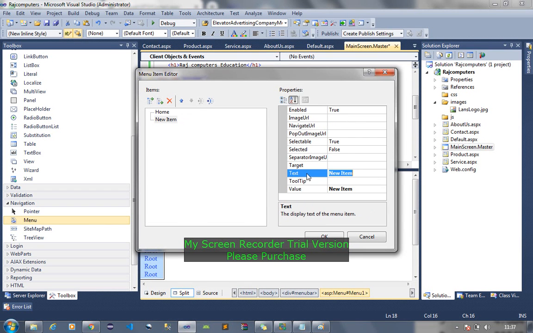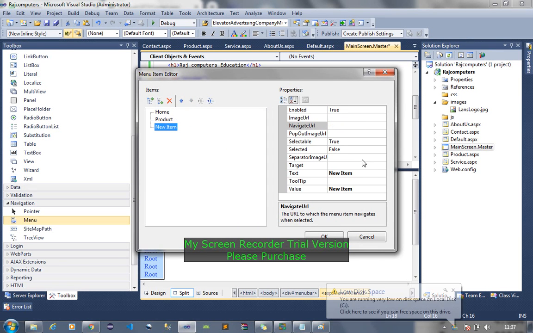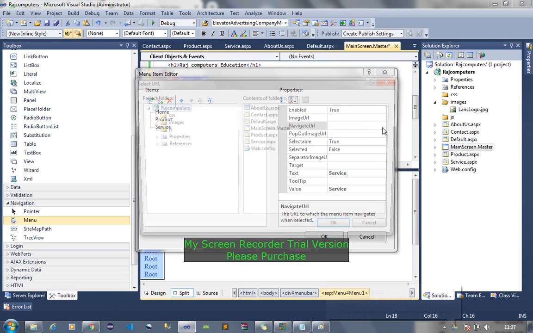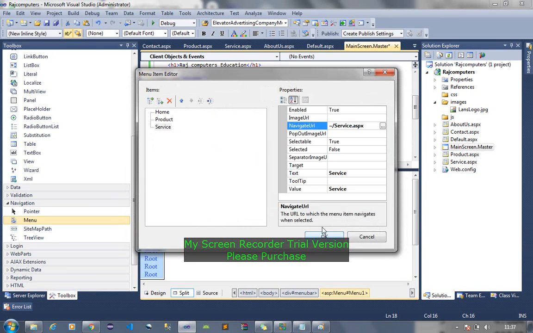Again, I'll create another. Second is PRODUCT, product. This will navigate to my product page. Fine. Again I click on this, this is the root option. So I choose service, SER, service. Fine. I navigate to my service page. Again I add root. This is my product, so I choose PRODUCT, product, and I navigate to my product page.